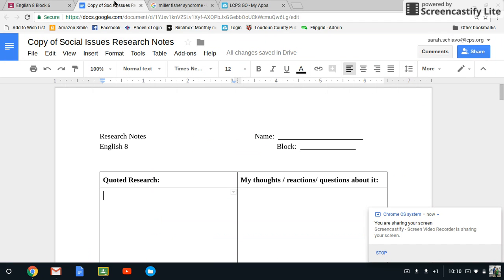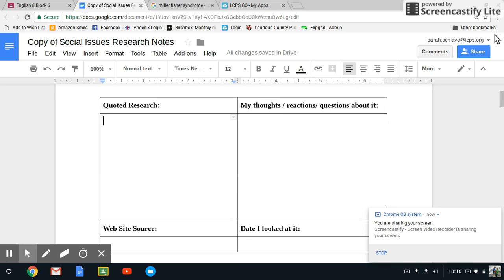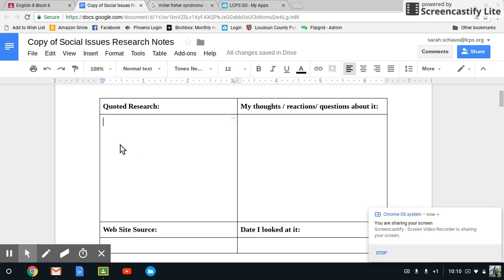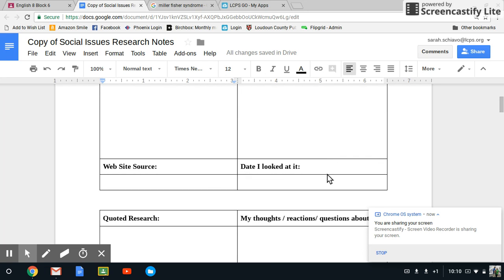You have a copy. Your blank one looks exactly like this. You can, of course, do this on paper. You remember where the paper copies are in my classroom. But it is so much easier to do this on your computer. Here you have a spot to put your quoted research, your thoughts, reactions, and questions about it, the source, and the date you looked at it.